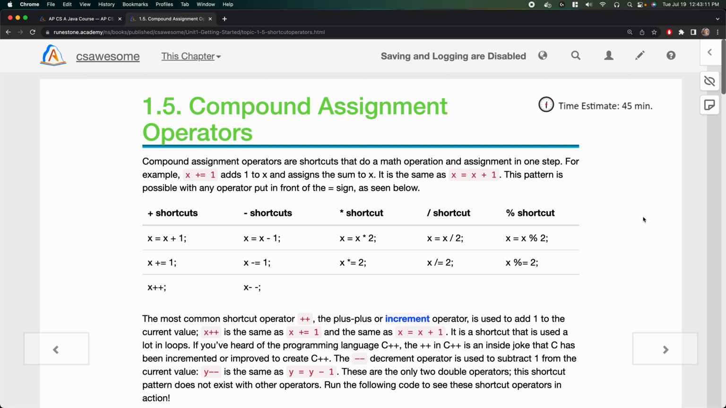To chapter 1.5, and I've got some great news. This will be a short video. It is a short topic here. Basically, the only thing you're going to need to know for this whole chapter is this little table. Okay?